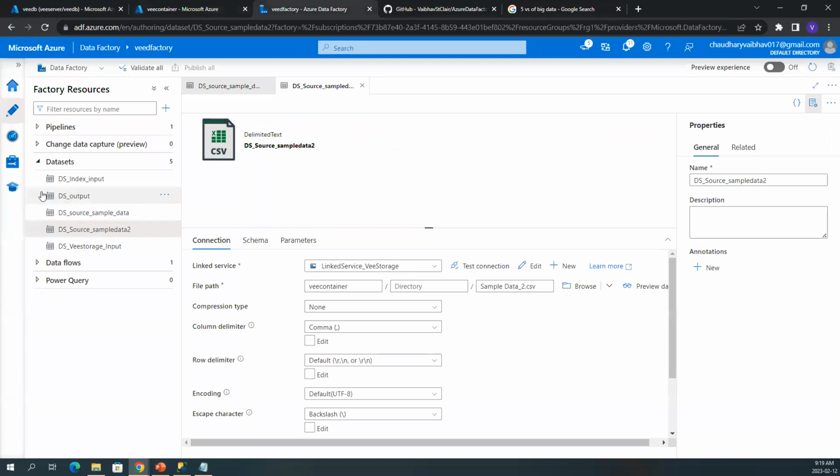All right, guys, any questions? Because we are now about to cover the data flows. Data sets is done.